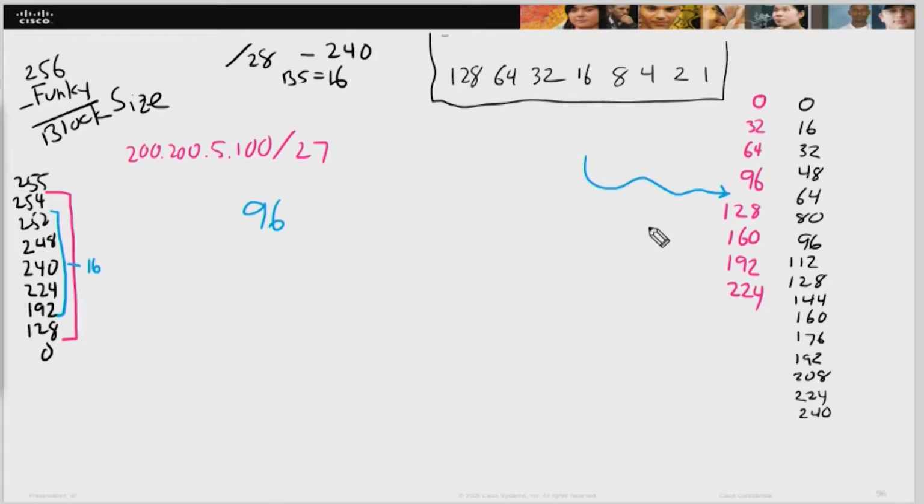So what's the broadcast address for the 96 network? It's 127, one less than the next network ID. So the valid range of addresses of all the devices that are in the same broadcast domain as 100 are 97 through 126.